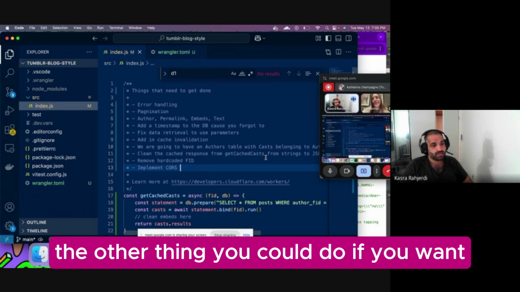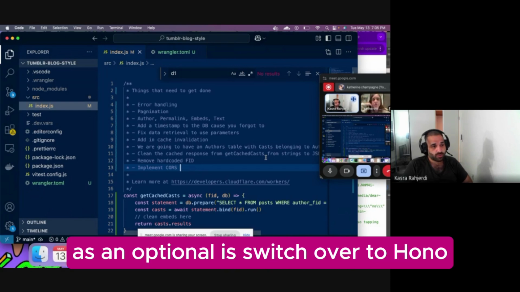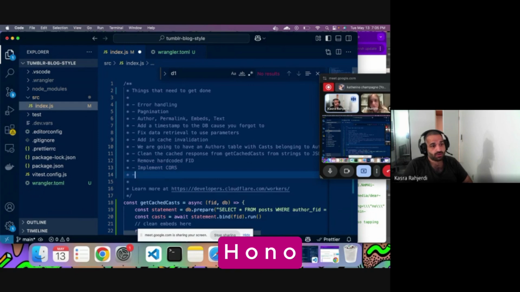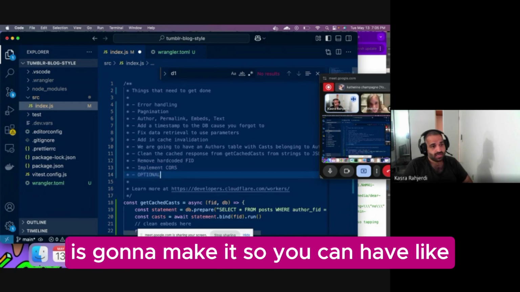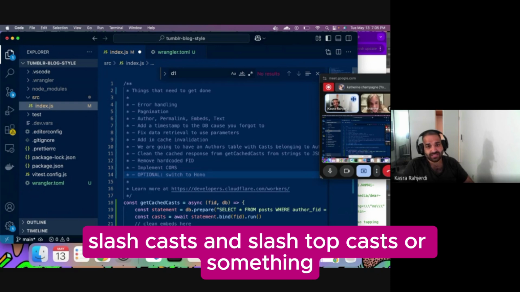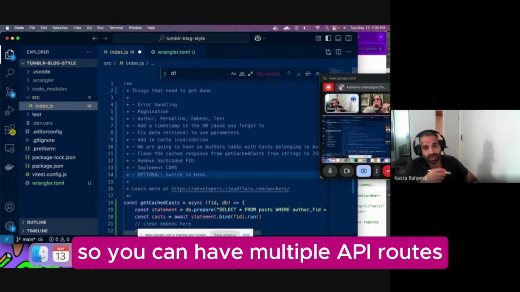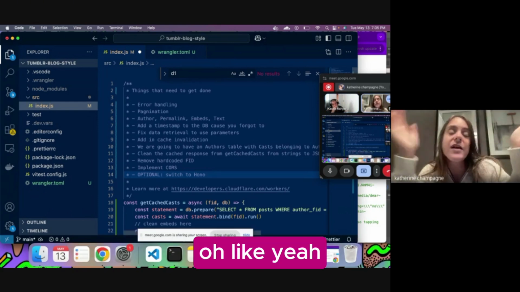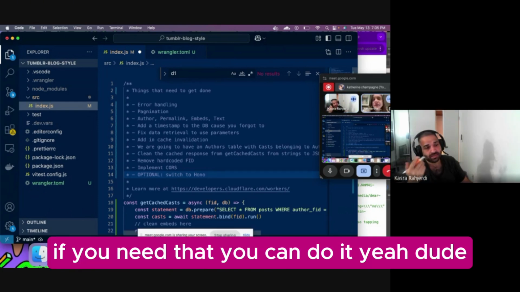It's it. The other thing you could do if you want as an optional is switch over to Hono. Hono, I don't know how to say it, is gonna make it so you can have like /casts and /topcasts or something. So you can have multiple API routes instead of just the one that you have right now. Yeah. If you need that, you can do it.